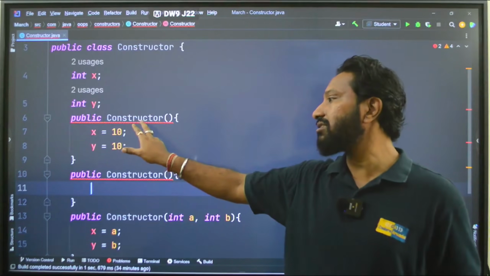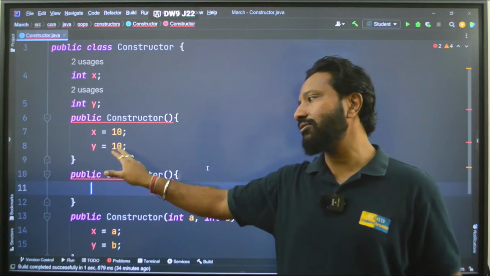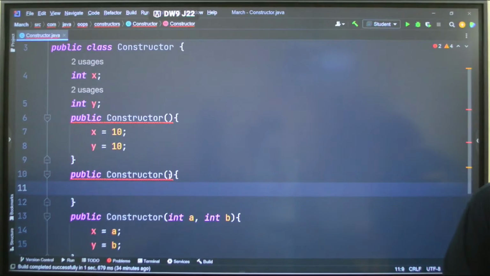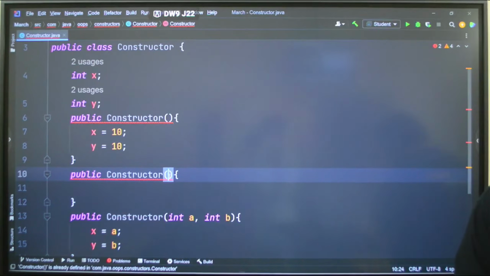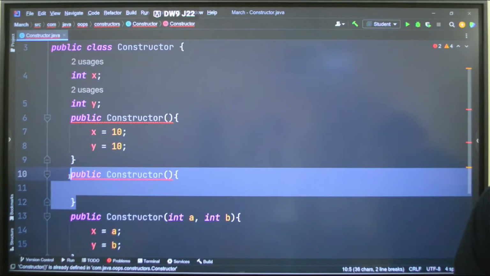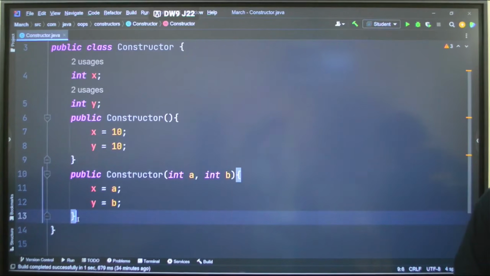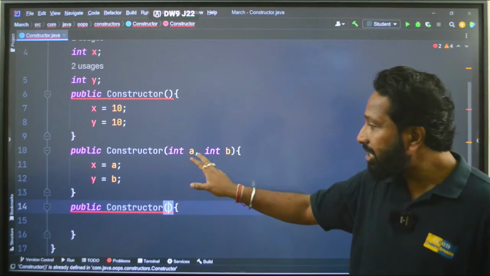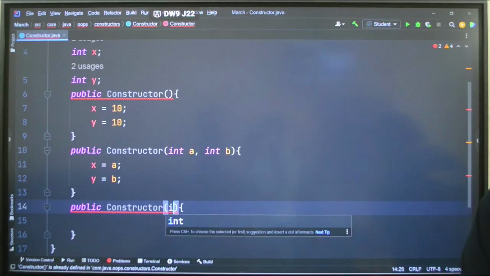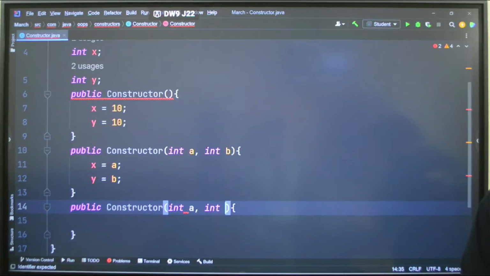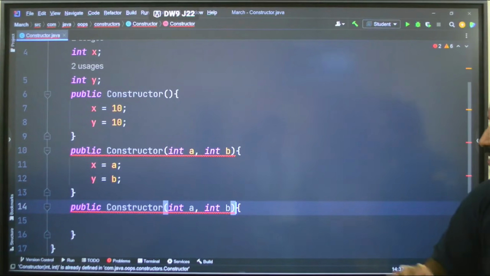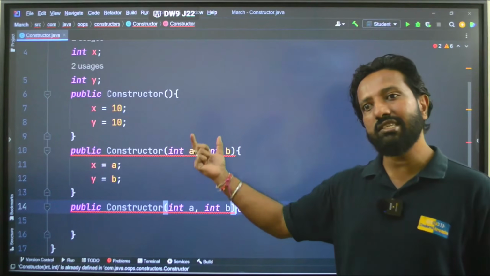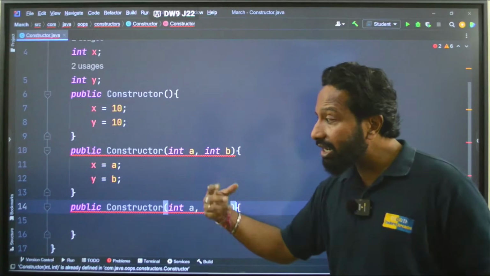In the first constructor I am taking x equal to 10, y equal to 10. Got it? The second constructor I will just do this. Let me copy this from here and paste it at the bottom. So here I have int a, int b. Now if I write again the same thing, int a comma int b, it will not work. See, now the signature again becomes the same, so this has a clash. The JVM does not understand this. Now what can you do?